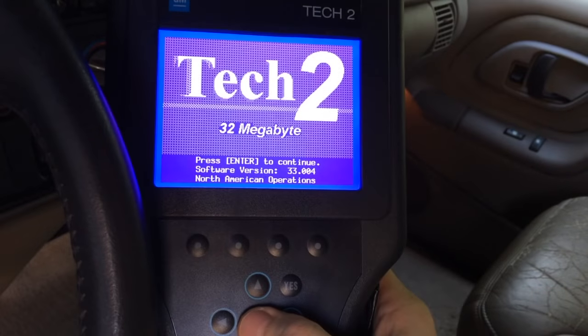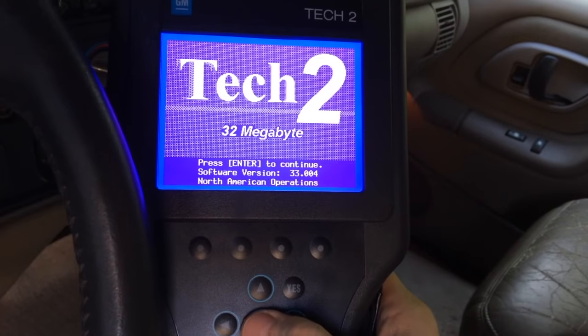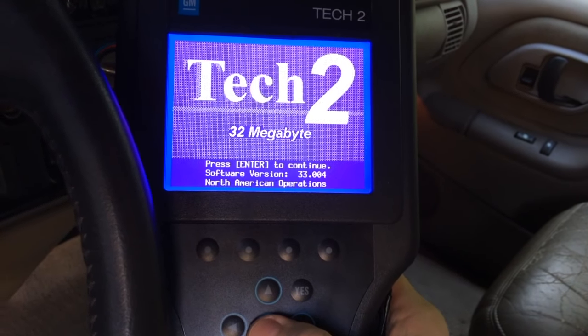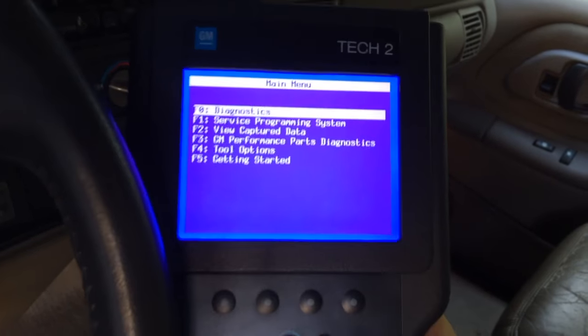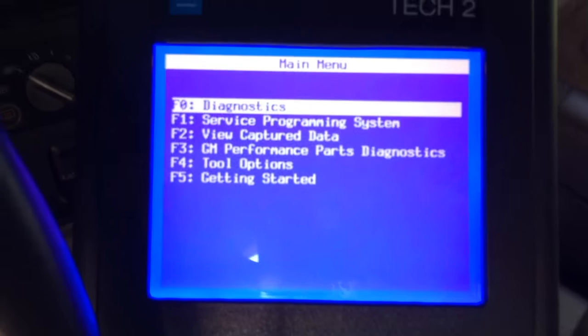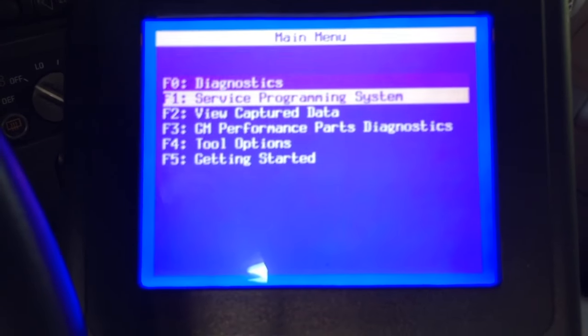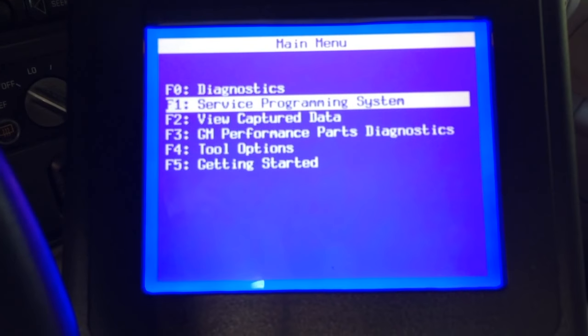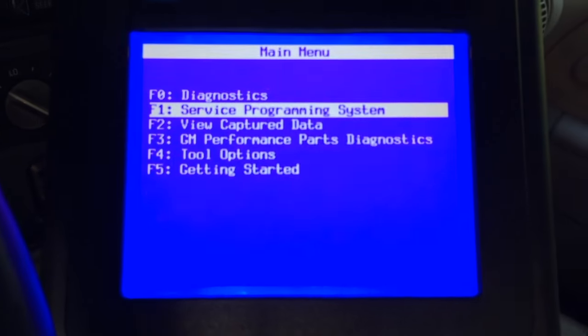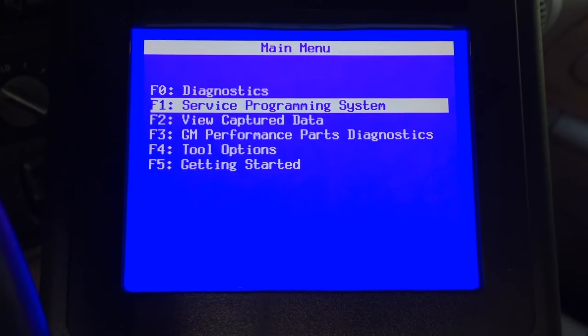Hey guys, today I'm going to show you something about programming your vehicle using the GM Tech2 scan tool. GM calls this programming the Service Programming System. It's the second option on your Tech2's menu, and this is how you would update the firmware inside the various modules in your vehicle.